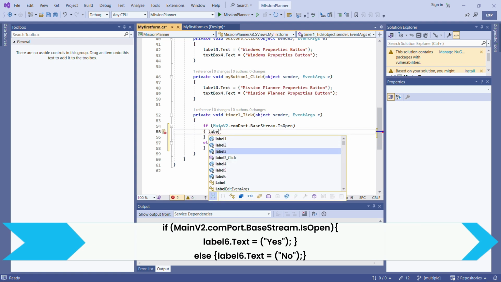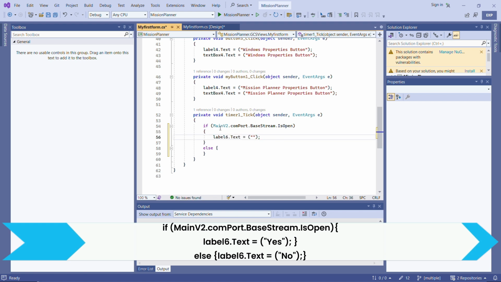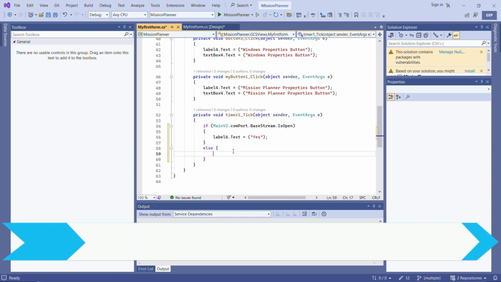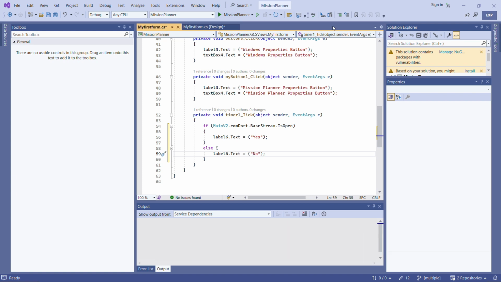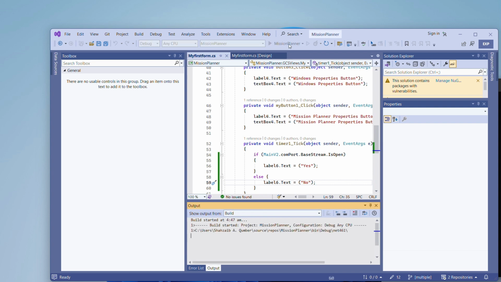I just set an if condition: MainV2.comPort.BaseStream.IsOpen. It is a function provided by Mission Planner. If it is true, then we are going to display yes, else it shows no. And our label will be replaced with yes or no in our form. After writing, I'm going to compile the Mission Planner and check that our first task is performed.